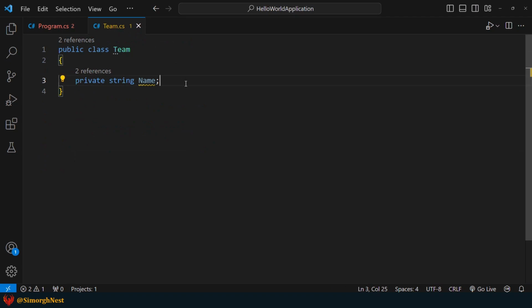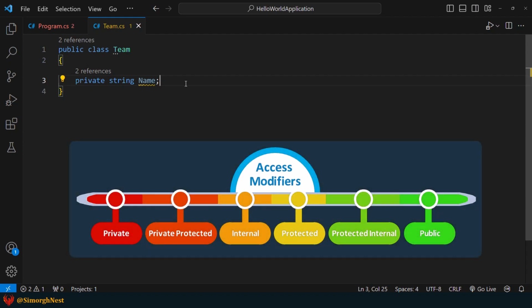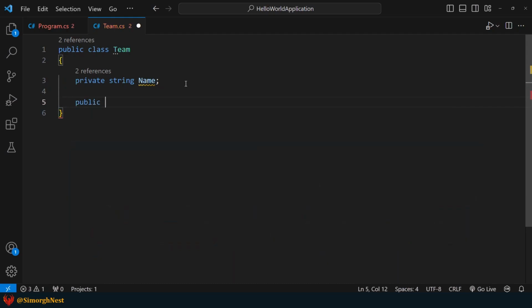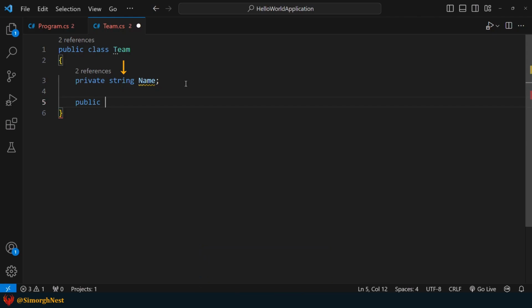Alright, properties are declared within the class block by specifying their access level. Similar to other members of a class, a property can have any of the 6 access modifiers in C#. However, in most cases, properties are declared as public. Next, we specify the type of the property. It's important to note that the data type of the property should match the data type of the corresponding field. In this case, since we're getting and setting the name field, the type of the property should be a string.